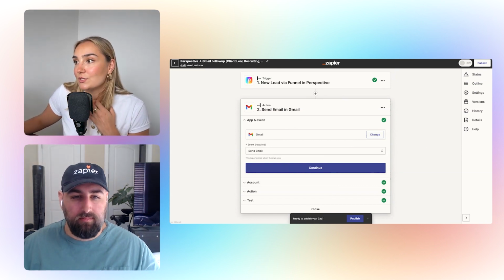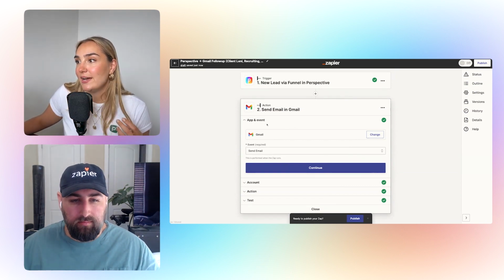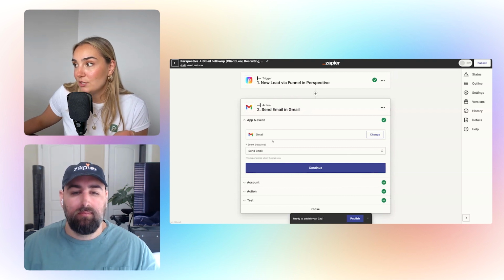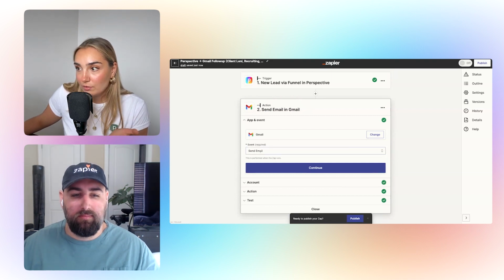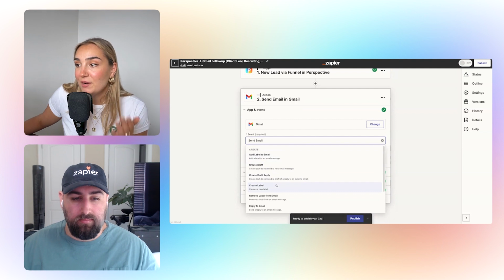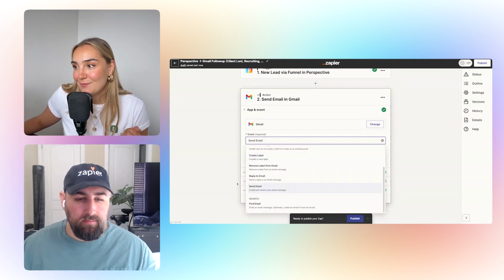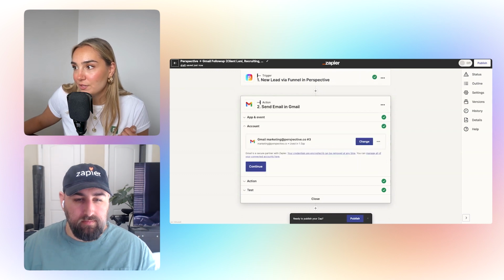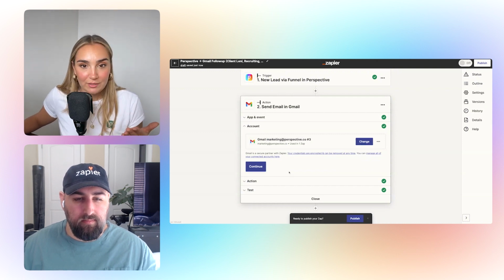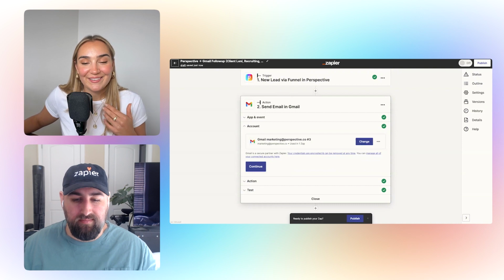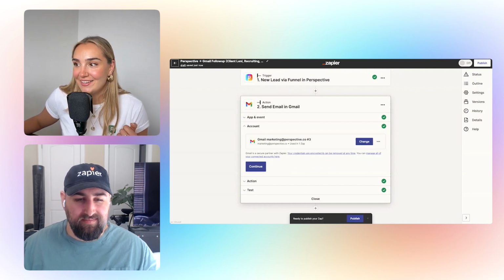That's what I want to send in a follow-up email. So I go into the action setup in the Zap and I connect my Gmail here. Want to create the right event. There's a bunch to choose from, but obviously you want to send an email. So that's the example that I'm pulling here. Then if we continue, in this case, I connected the marketing.perspective.co email. Why? Because I wanted to use a different email than myself, so I could test this out in the end.